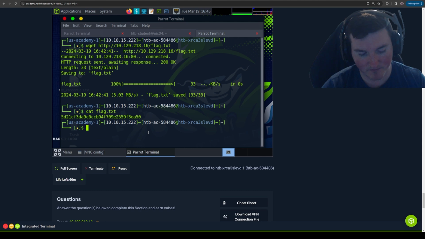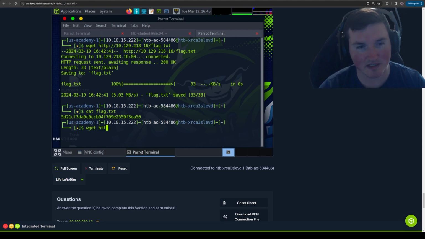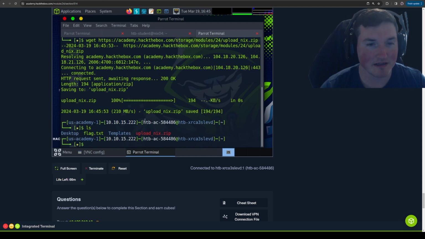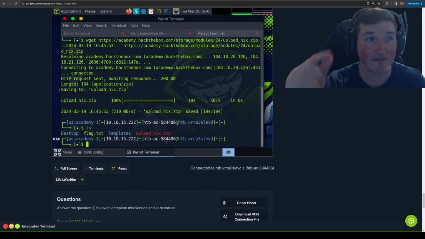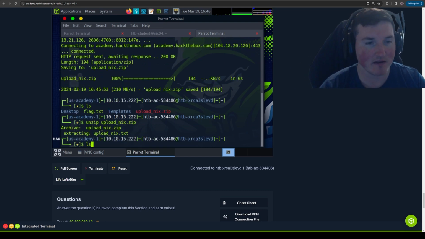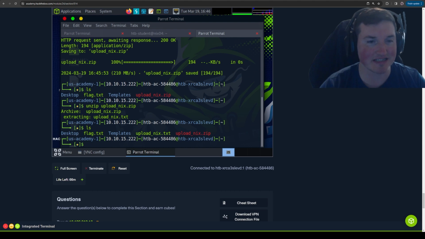But we go here and we say wget http. Actually, you don't have to put http, just copy and paste the whole address. Now we have the upload-nix.zip, but keep in mind, we need the hash of the file inside, so we can just say unzip upload-nix.zip. Now when we look, we have this upload-nix.txt.